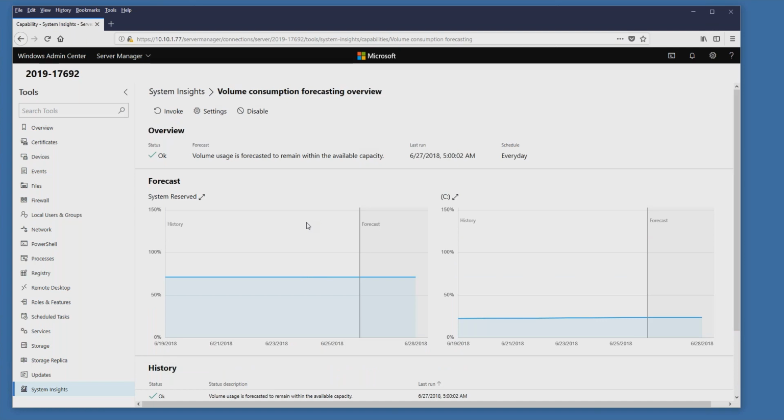So I really encourage you to install Windows Admin Center. It can install on a Windows 10 box, it can install on a server, and give it a shot. Try it out. And I am almost out of time.